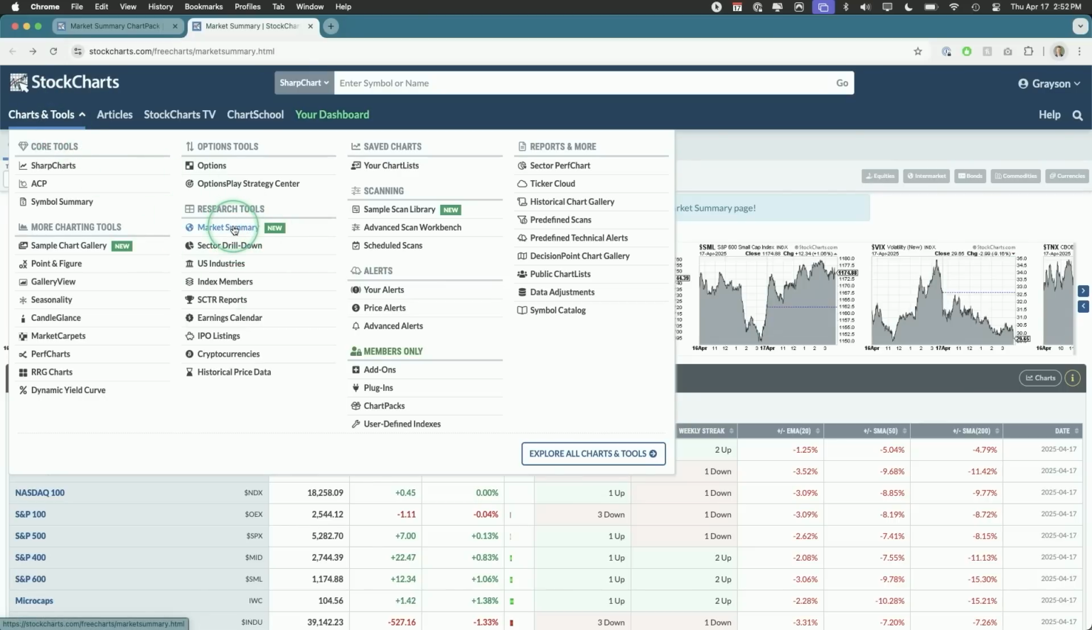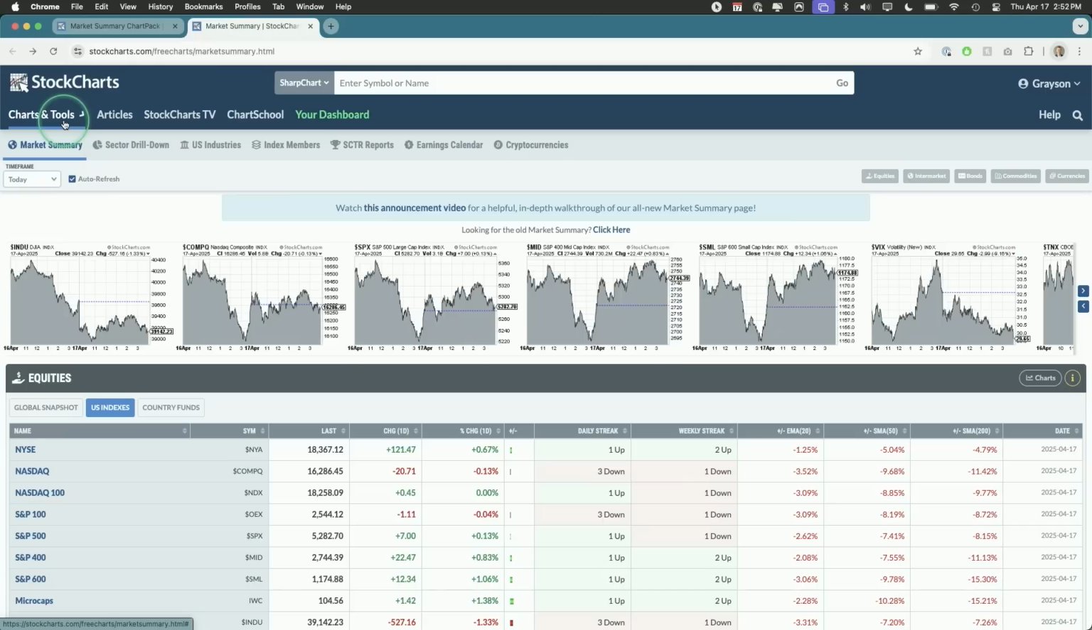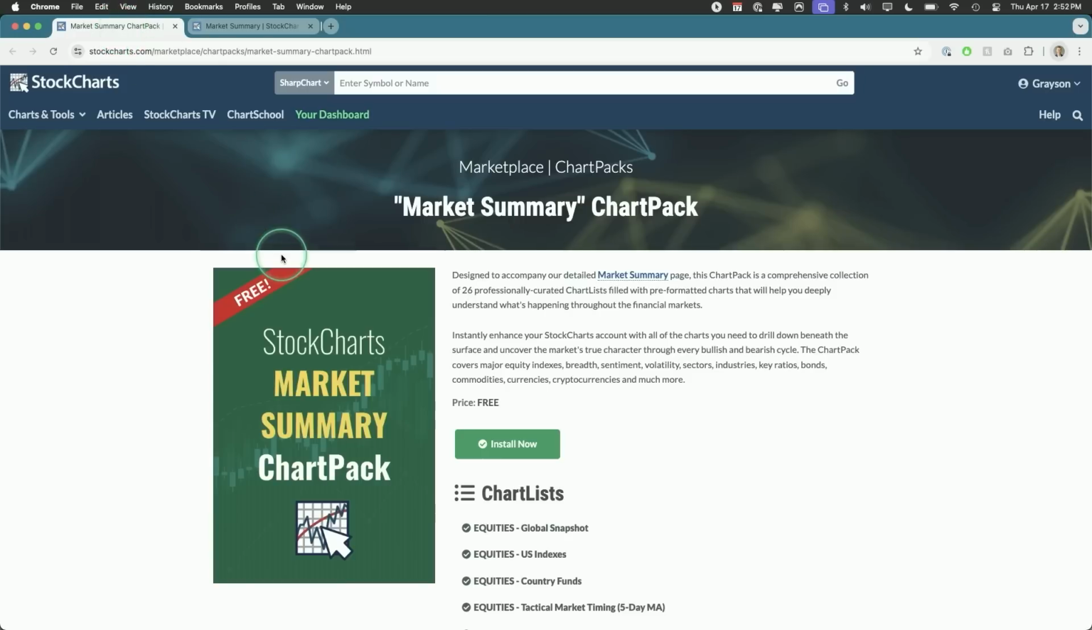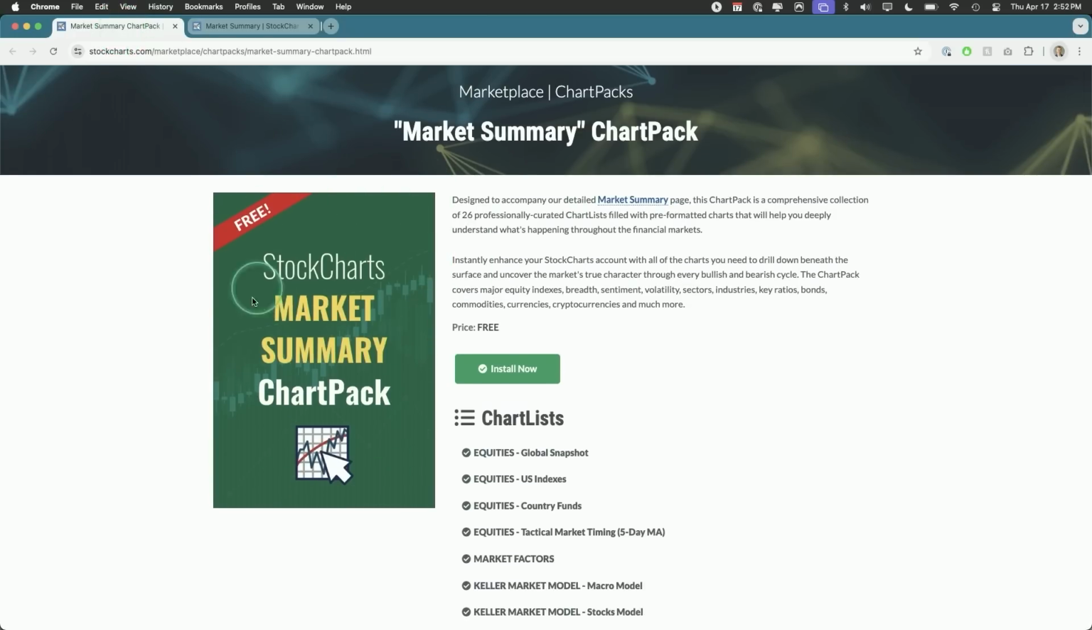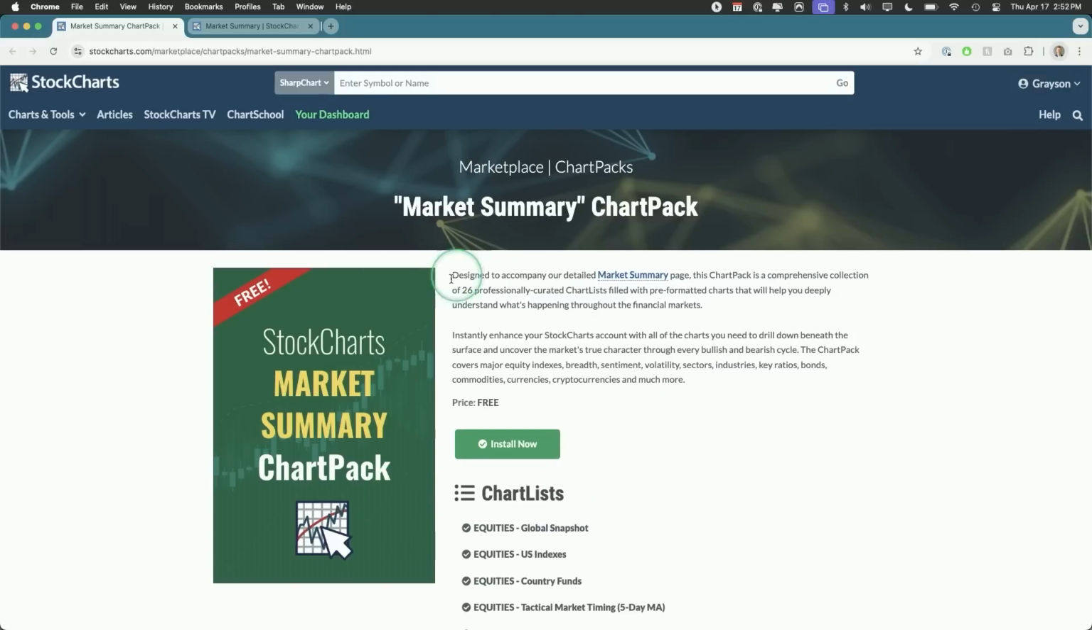I'm going to pause here, though, for a second because in this menu, and again, on that Charts and Tools page, we also have a link down here to Chart Packs. It's under that members only group. You can link over to those chart packs that you can install directly into your account. When you do that, you'll be jumped over to our marketplace page, but you can look for the big green card that says StockCharts Market Summary Chart Pack. That is going to take you right over to this landing page for the new Market Summary Chart Pack.